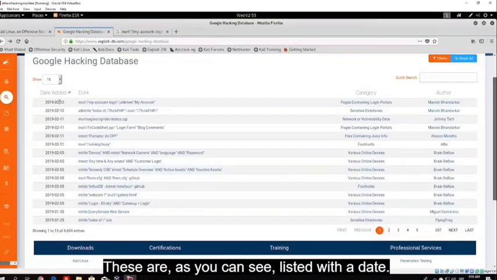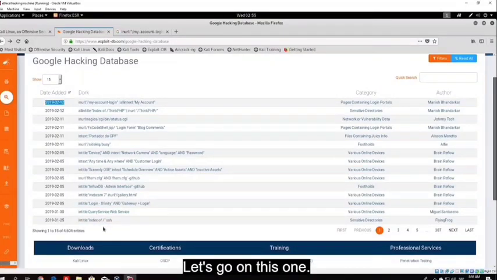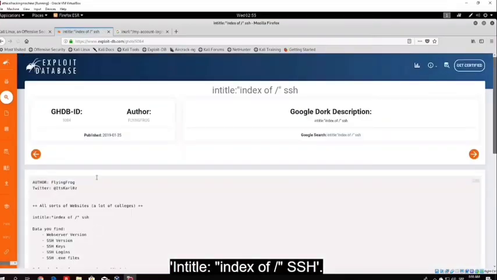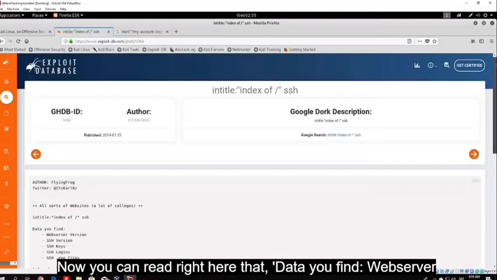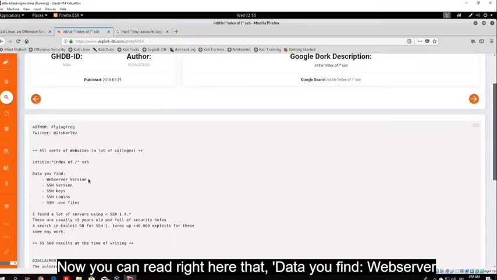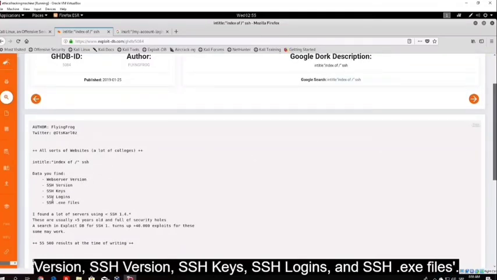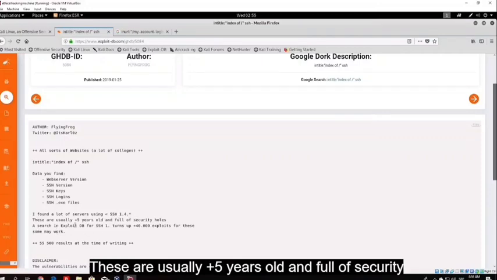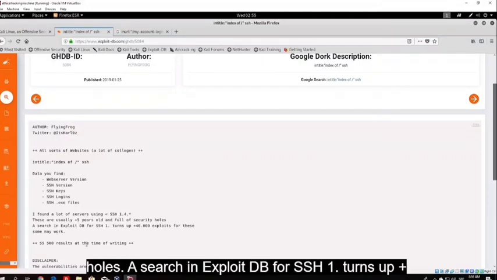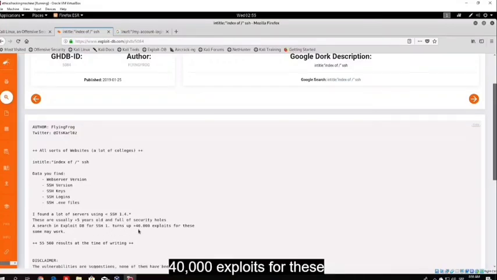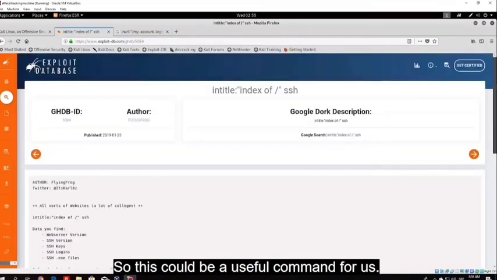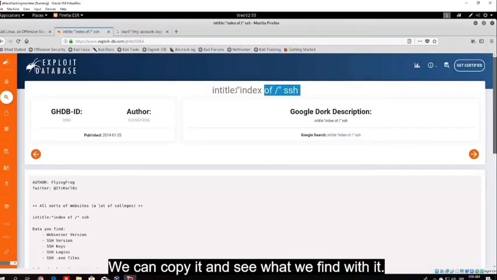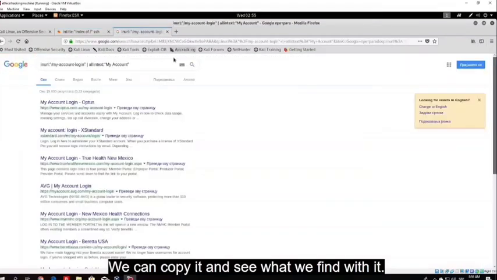These are, as you can see, listed with a date, so let's go with this one, entitled "index of SSH". Now, you can read right here that the data you find: web server versions, SSH version, SSH keys, SSH logins, and SSH.exe files. As it says right here, I found a lot of servers using SSH 1.4. They are usually 5+ years old and full of security holes. A search in Exploit Database for SSH1 turns up 40,000+ exploits for these. Some may work. So this could be a useful command for us. We can copy it and see what we find with it.